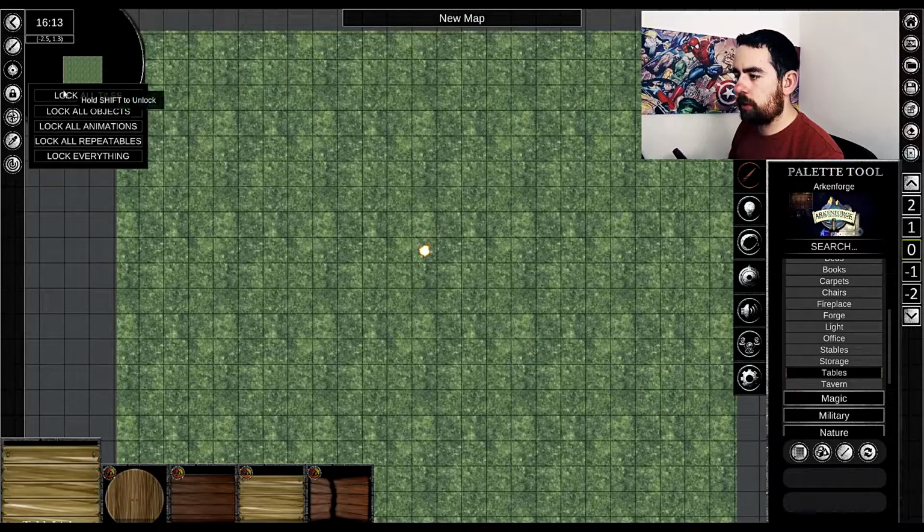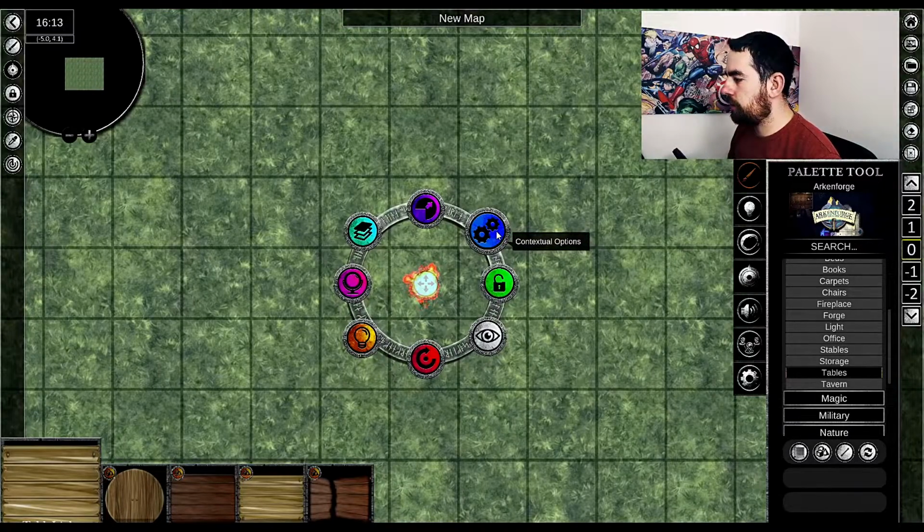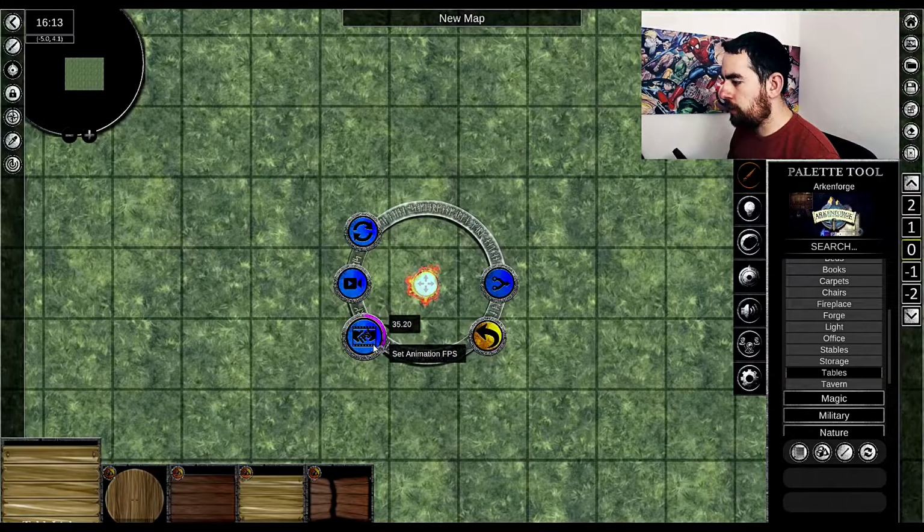It also gives you a few options up here to lock all tiles, lock all animations, lock all different areas you might want to lock everything for. So on this animation here, there is also this contextual options where you can set the frames per second to make it go a bit faster, or if you really wanted to slow it down, you could do that as well.